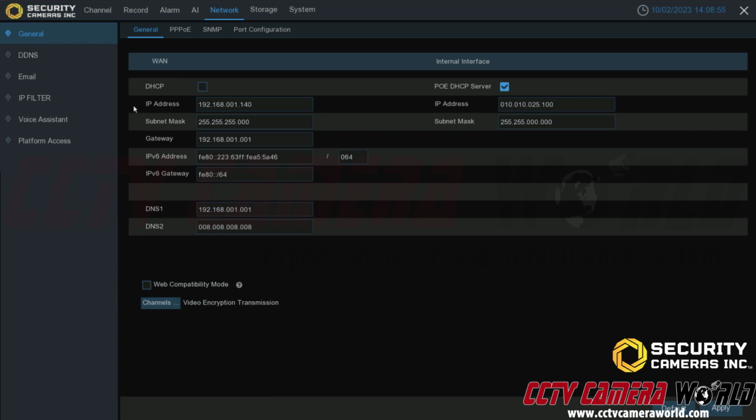So the IP address that my system is currently set to is listed here. So the IP address is 192.168.1.140. Again, that's 192.168.1.140. So this is the IP address that I need to use when I'm adding my NVR to the software. So you will need to find that under the Network and General settings for your recorder. Now keep in mind, this is the local IP address to your local computer network. Therefore, it will only work with the software when you're here on site.